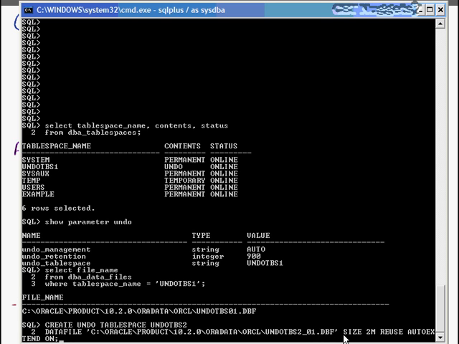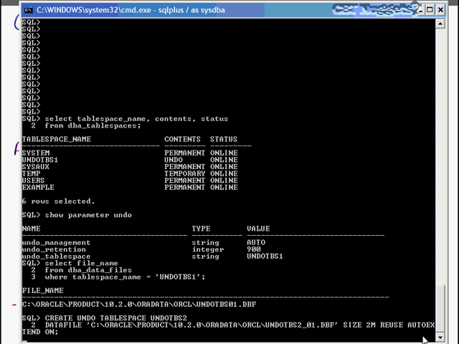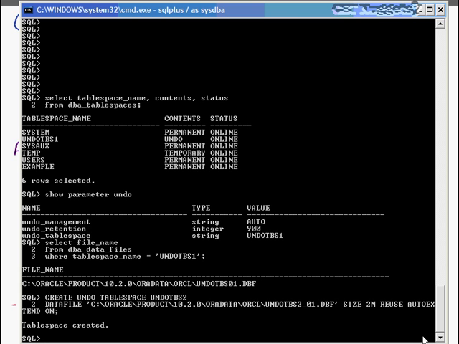Okay, so I'm making this 2 megabytes initially. This reuse clause, once again, just means that if the file already exists on the OS level, it's going to clobber that file instead of giving us an error. Auto extend on means that it's going to automatically grow if needed. Okay, so that will go ahead and execute, and we've got a table space.